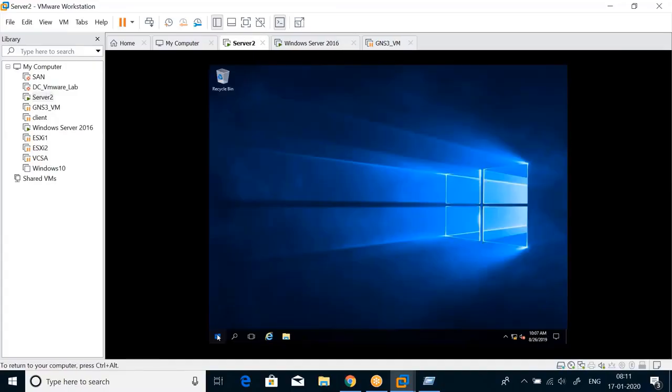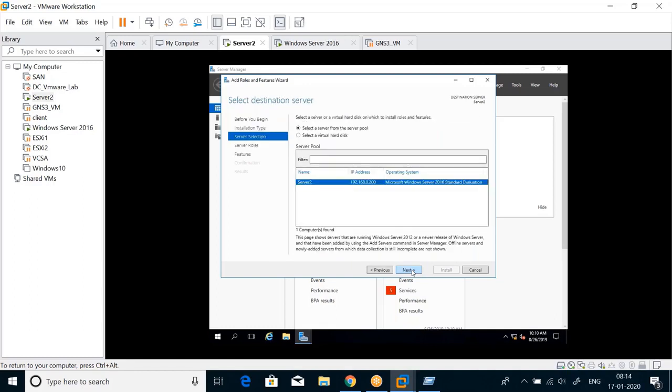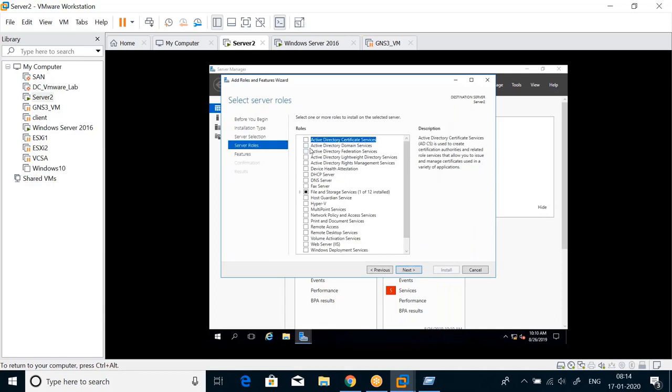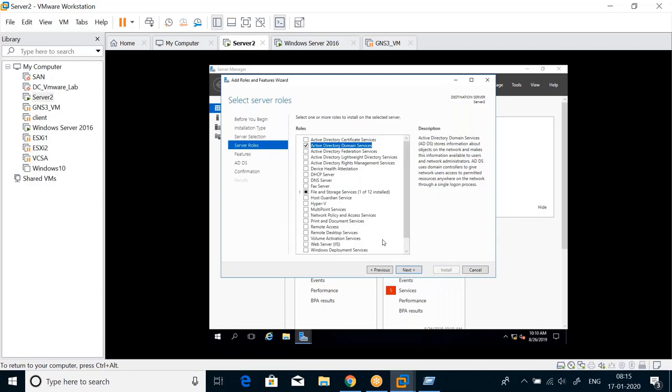For that, I will go into Server Manager on Server 2. I'm going to click on Add Roles and Features, then click Next. From this screen, I'm going to select Active Directory Domain Services. It's the same thing that we did before. We had installed Active Directory Domain Services, and that's what we're going to do for the additional domain controller. So I click on Next.